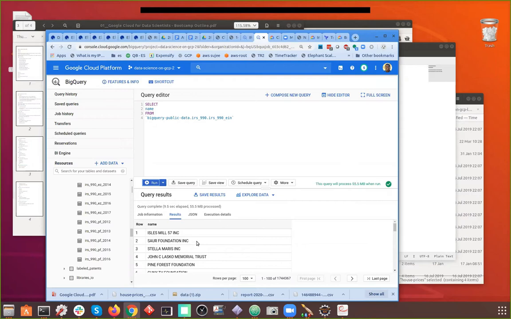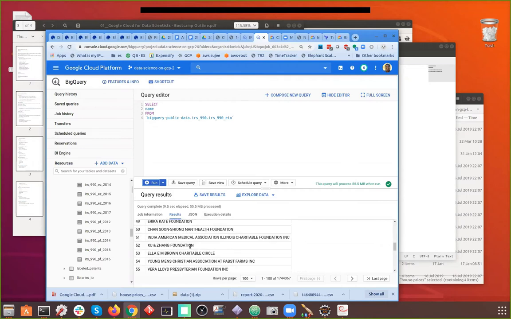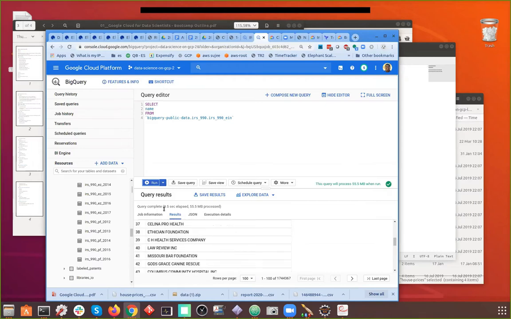Anyway, here are the names. You can page through it and do the whole thing, just like SQL. And you can see the stats. Good. Simple query there. Is everyone able to run this, guys? If you're able to run it, let's just keep going, please.